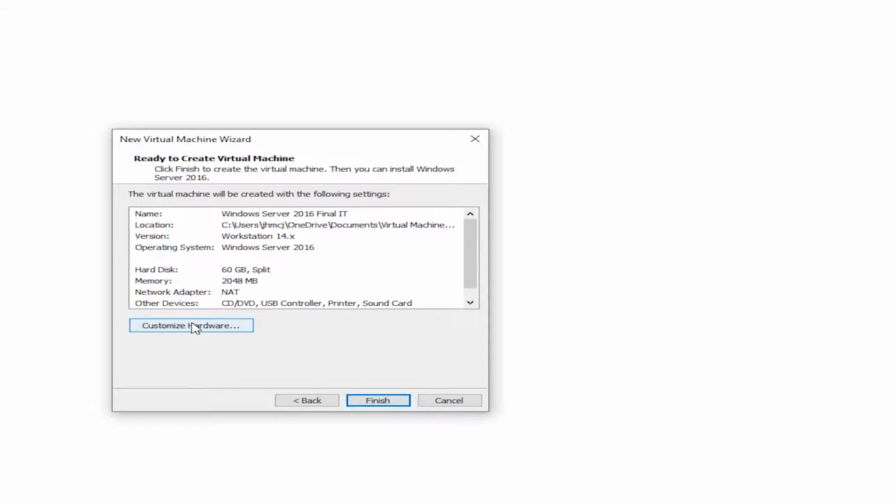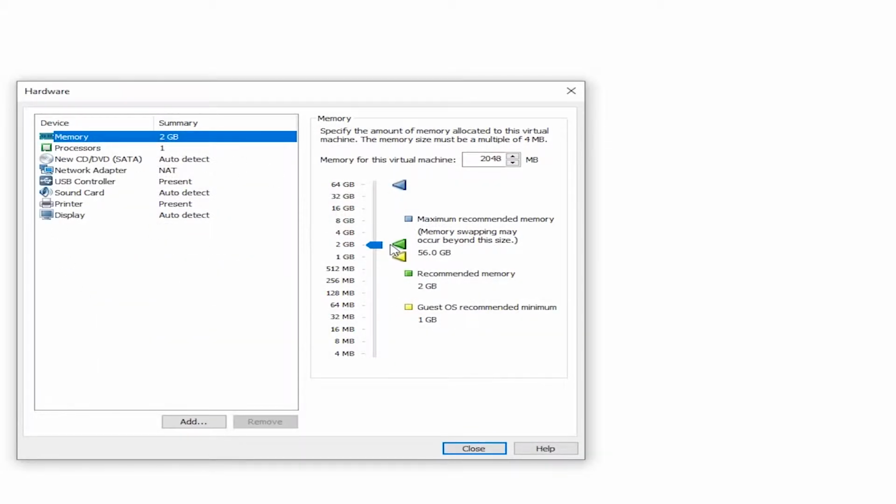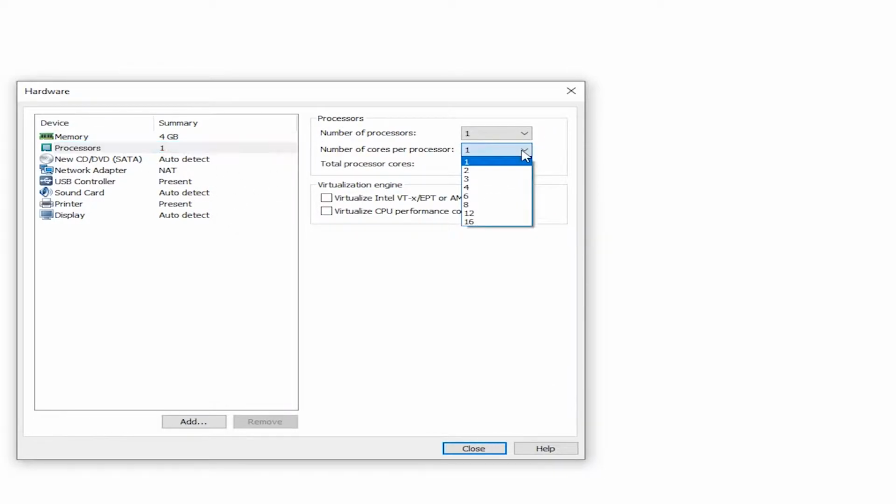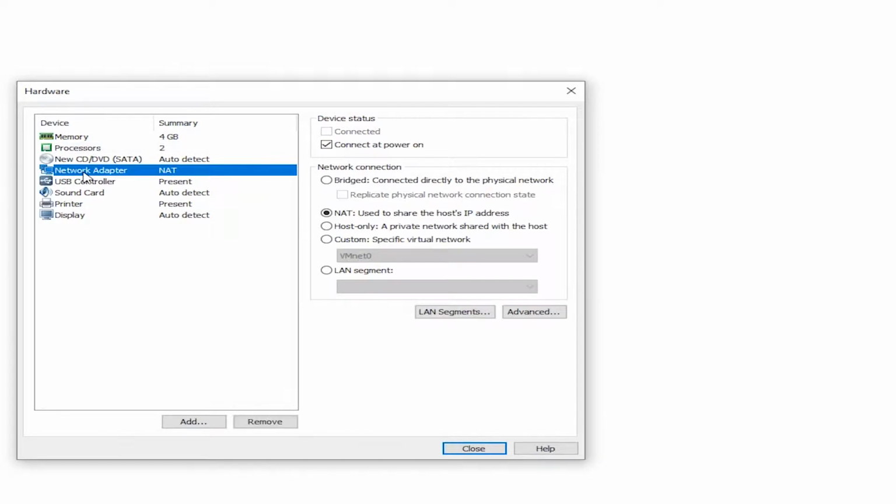Select next there, and then we might want to customize our hardware a little bit more. It could run on a little bit less than this, but a good base point for your Windows servers might be 4 gigs of RAM, and then 2 cores for the processors would be good. For our network, we're going to move it over to the bridged option.